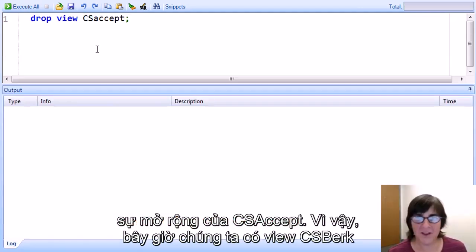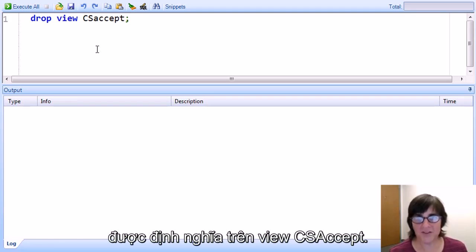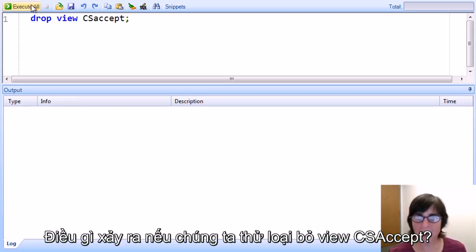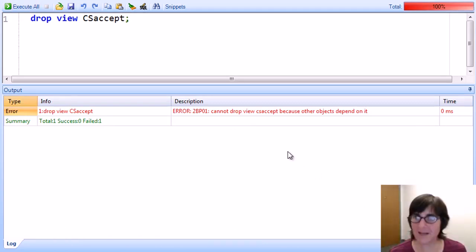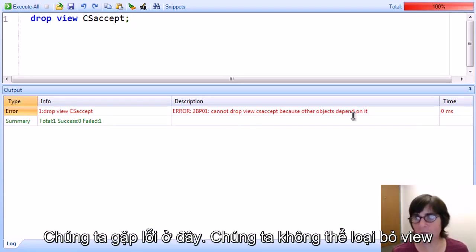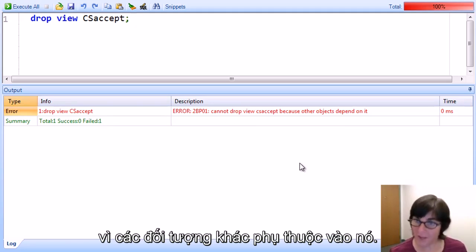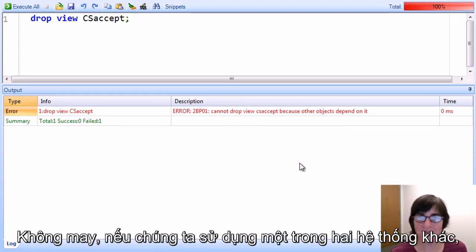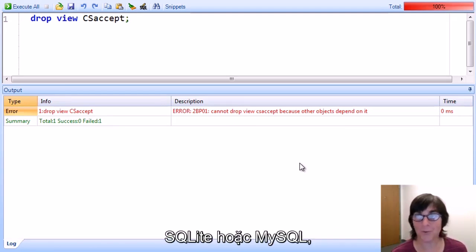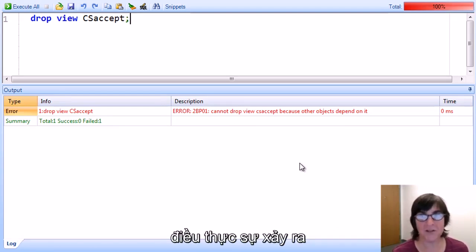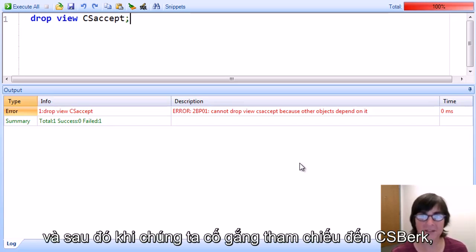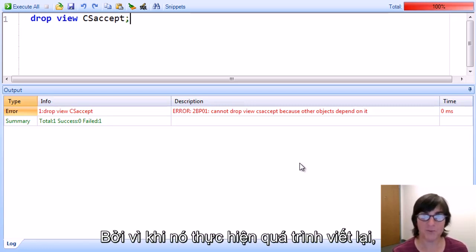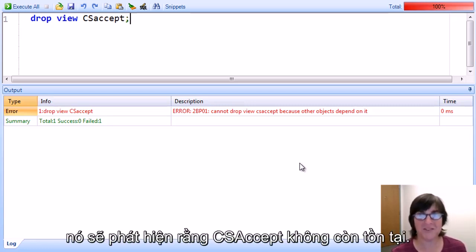So now we have the view CS Berk that's defined over the view CS accept. What happens if we try to drop the view CS accept? We get an error here. We can't drop the view because other objects depend on it. So that's a nice error. That's from the Postgres system. Unfortunately, if we used one of the other two systems, SQLite or MySQL, what would actually happen is it would allow us to drop the view, and then when we attempted to refer to CS Berk, at that point we would get an error because when it did the rewriting process, it would discover that CS accept no longer exists.